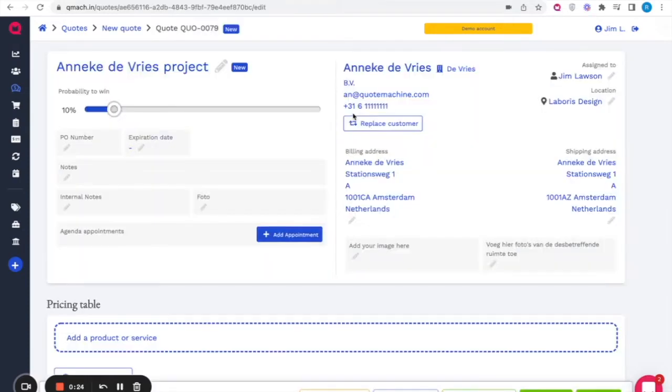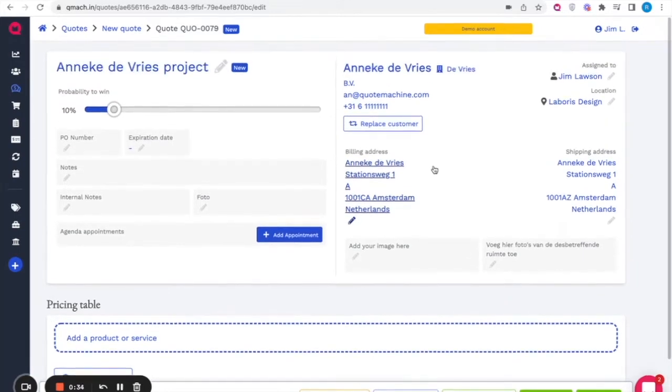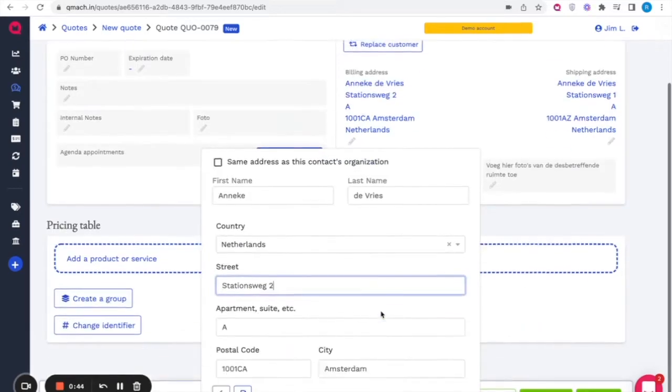After selecting my customer, the quote interface opens. You see things such as the project names, we see our custom fields down here, and we see the customer's info. Important to know is that all of these things are still changeable. For example, if you see something's wrong in the customer's billing or shipping details, you can still change it in Quote Machine on the spot.